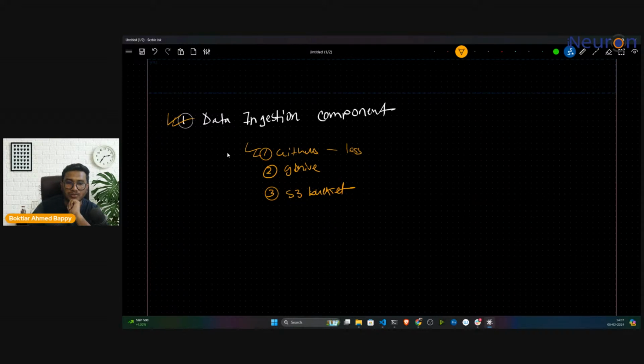At that time you can go with Google Drive, or you can go with S3 bucket, but this one is a paid one. You should have a paid AWS account, then you can access this S3 bucket. But let's say you don't want to spend money, you want to ingest the data and use it with the help of free services.